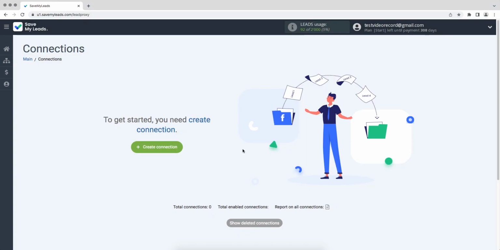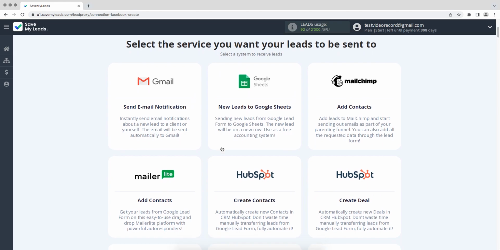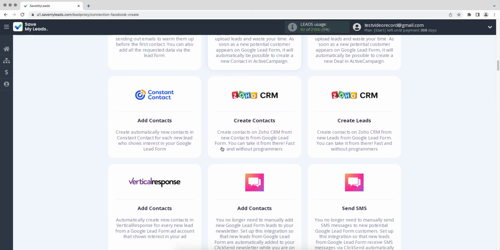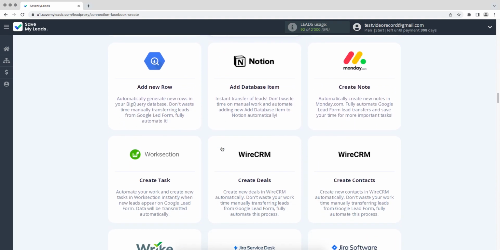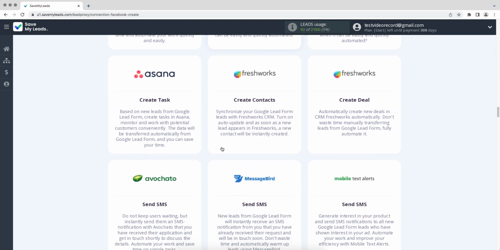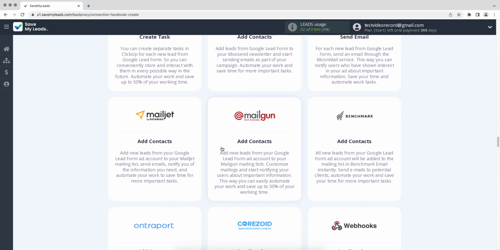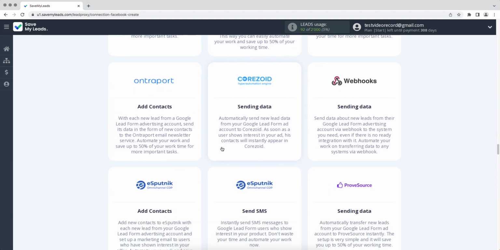Now let's move on to the setup. First, you need to choose the system from which you want to transfer leads. In this case, you must select Google Lead Form. Next, you can choose one of the ready-made templates where you want to send leads from the Google Lead Form. In this case, you need to select Pipedrive Create Lead.